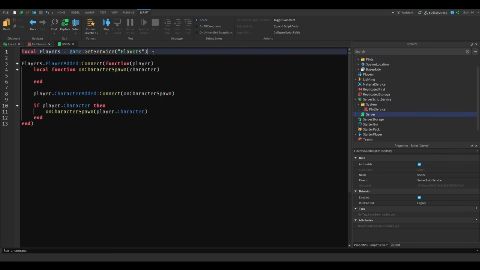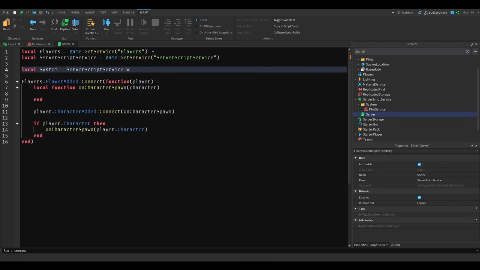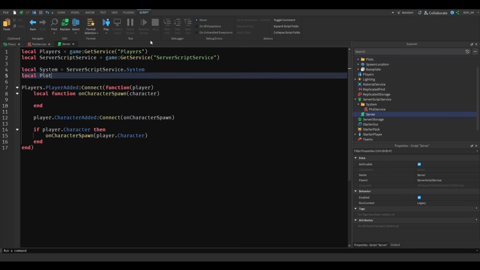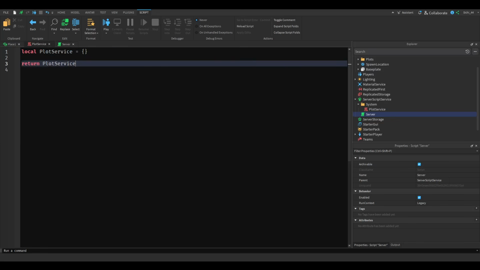And we also want to get our system folder. System is equal to server scripts, just plot system. And now we can get our plot service. Local plot service equals system, via system.plot service. Now we got our plot service. Now we want to continue on with the plot service, so we can call it in the player added event and just assign a plot to the player.